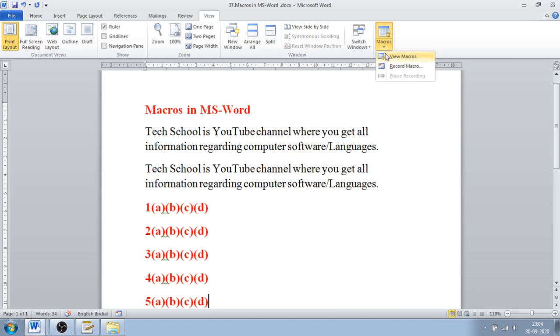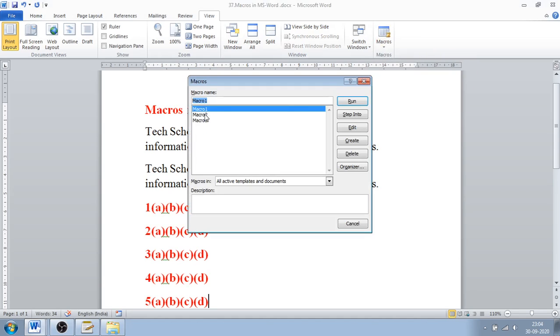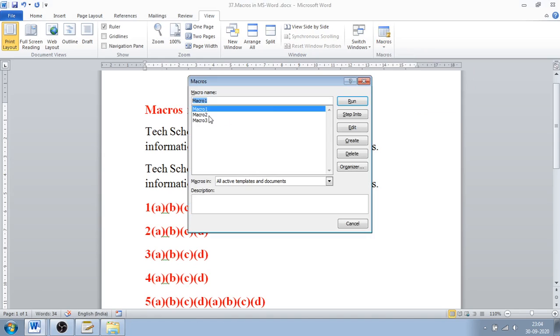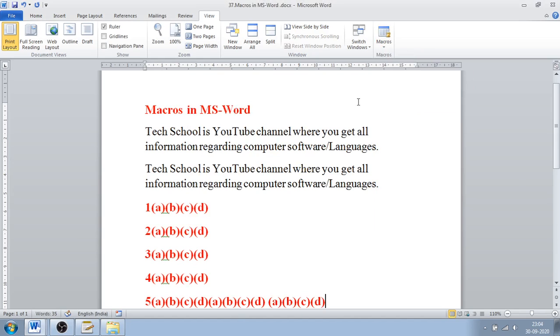Now if you click on Macros and View Macros, here you can see Macro 1, Macro 2 and Macro 3. So these are the three macros. If you forget the shortcut key, you can just click on Macro 1 and run it like this. So if you forget the shortcut key, there is no issue. You have to go to View Macros and use whichever macro you want, and it will get inserted over there. So this is the way you can use macros in MS Word.